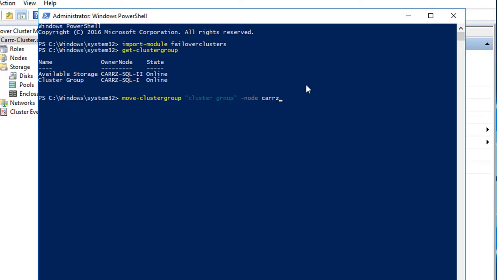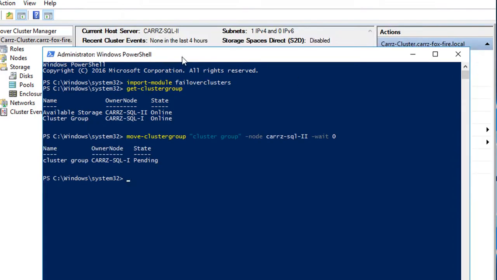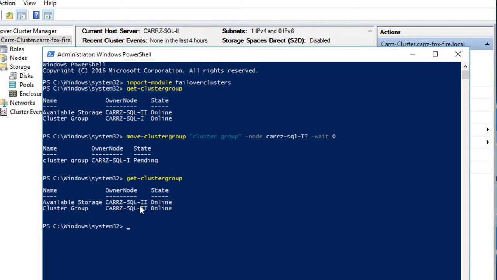So we're going to do cars SQL-II. Then we're going to choose weight 0. And it's showing pending. However, if we bring this down, we will see this automatically changed to 2. So if we do get cluster group, it's going to show 2.